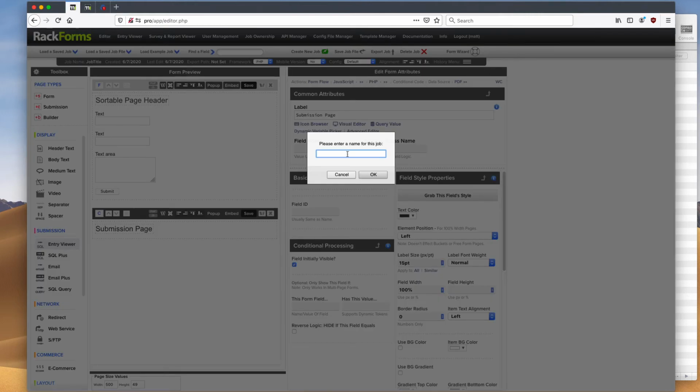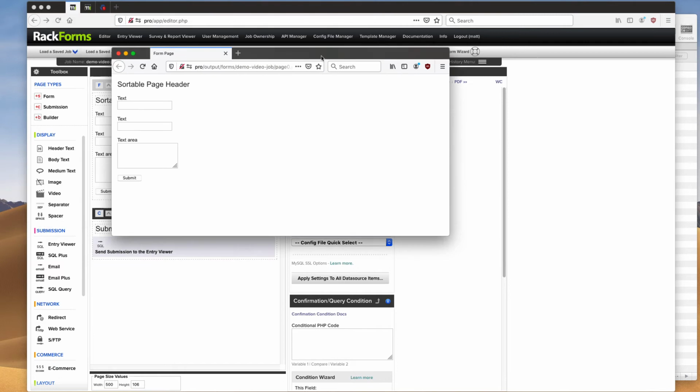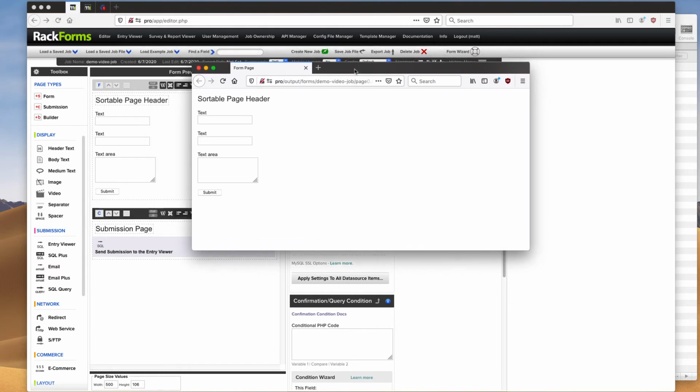I'm going to add an entry viewer item. Now at this point, we are going to need to name our job. So I'm going to call this demo video job, and I'm going to click save then. And at this point, I've completely built and finished my form. I've added fields to a form, and I've added a way to save that information. And if I actually click save right now, you're going to notice that I'm going to get a preview window that pops up that actually shows me the contents of my form. And in almost all cases, the contents of the final form should exactly match what's on our preview screen right here.